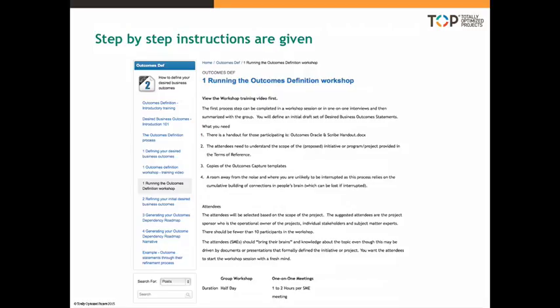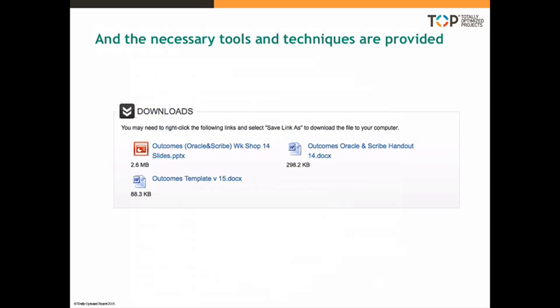In this example, view the training video first. This is what you need, this is who should attend, this is how long it's going to take, and then it goes on to further information of how exactly to run the workshop, how to avoid some of the pitfalls, and so on. And all the necessary tools and techniques are provided to support you and enable you to do it. In this case, the workshop slides, the template, the handout for the participants at the workshop, all that is provided. It's all been proven in practice. This is what works, and it's provided to you.